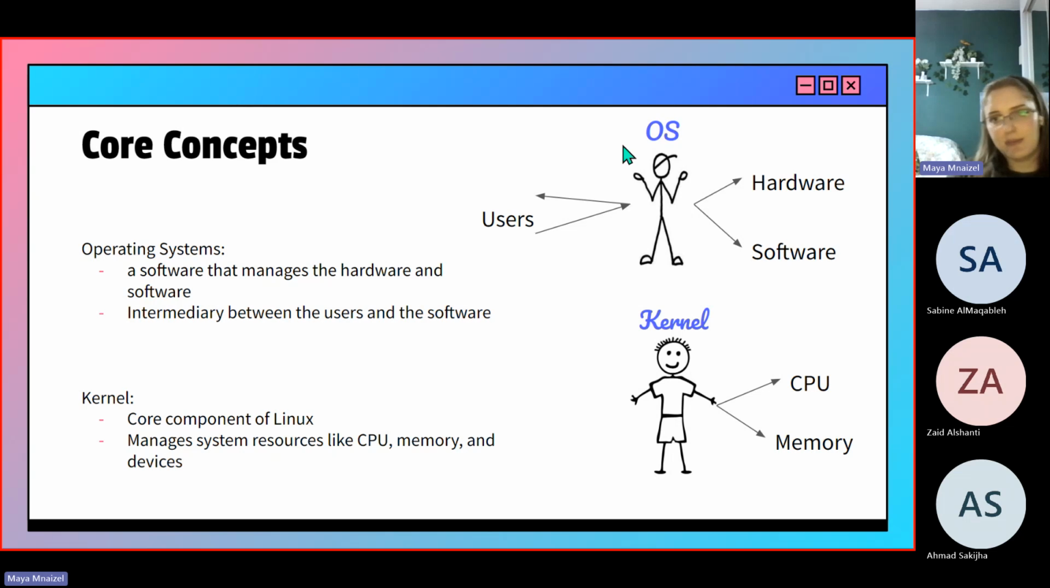An operating system, in general, is the software that manages the hardware and the software, and it also acts as an intermediary between the user and the software.